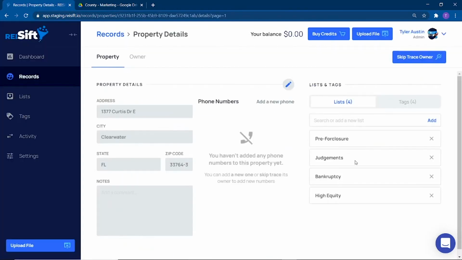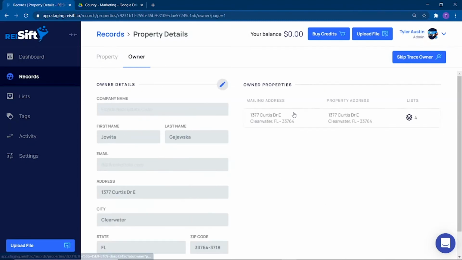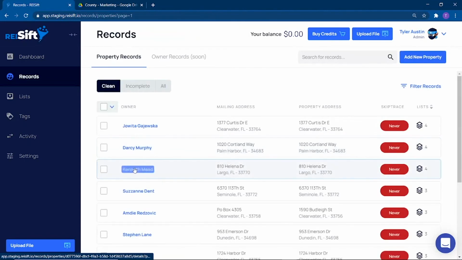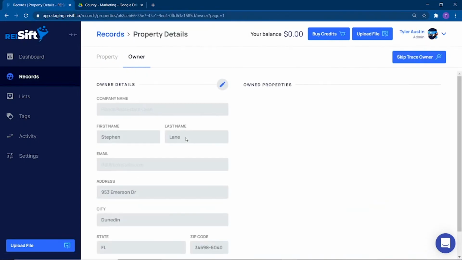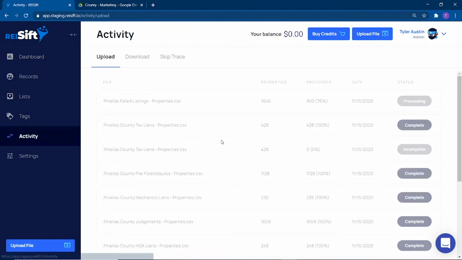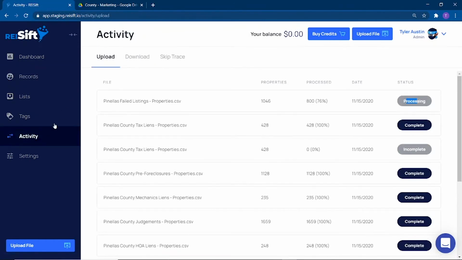This one's pre-foreclosure, judgments, bankruptcy, high equity. If we click on the owner, we can see if they own multiple properties. Let's do that on a few of these. Click on the owner, okay? Lots of really cool things we can do here now that that's all uploaded. Boom, very beautiful. Activity page, we can see that's still processing.